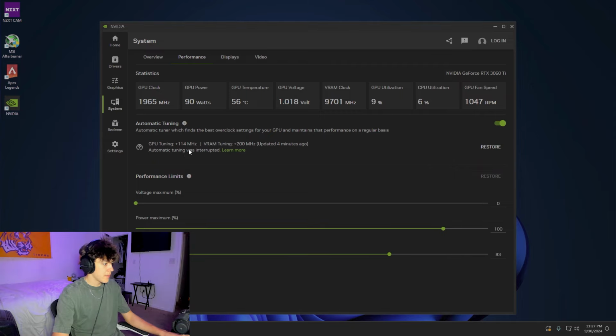All right, it took about 45 minutes, but here's the results. The GPU tuning went up 114 and the VRAM tuning went up 200. So yeah, once you're done with this, you can exit out. All right, just reset my PC and now we're going to benchmark the after results.